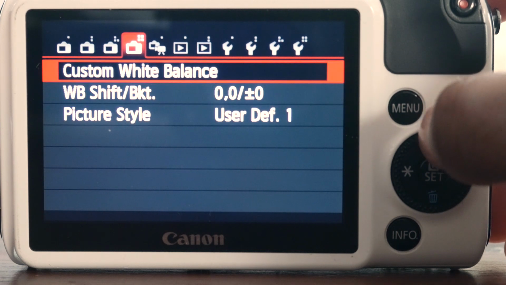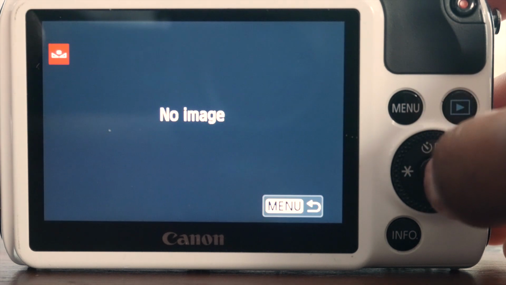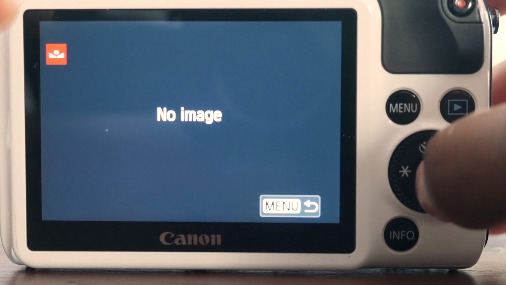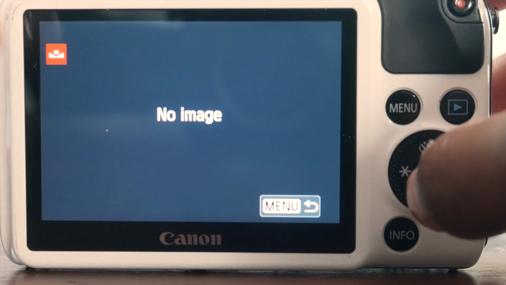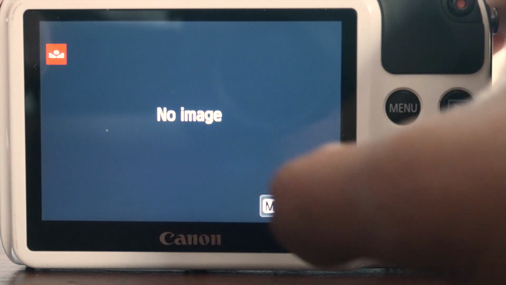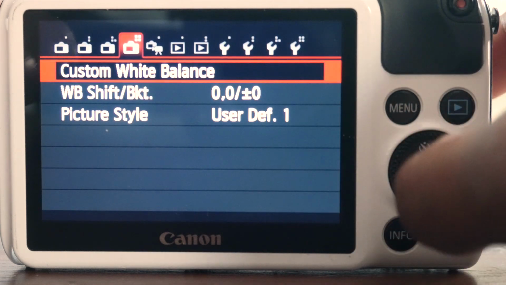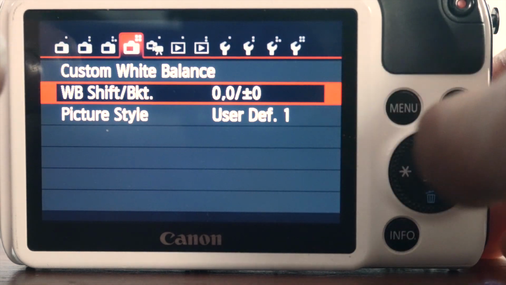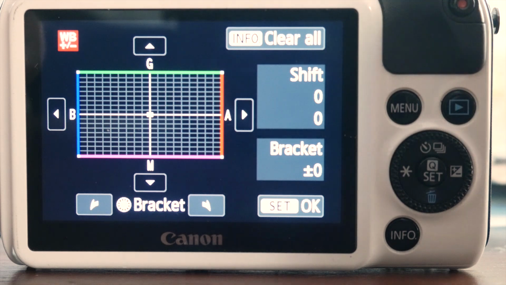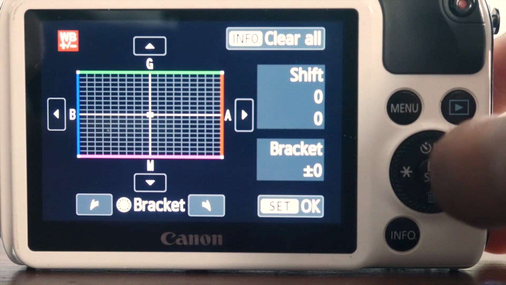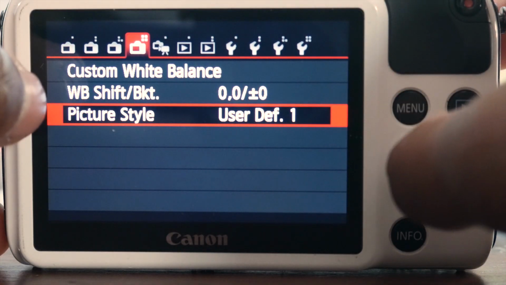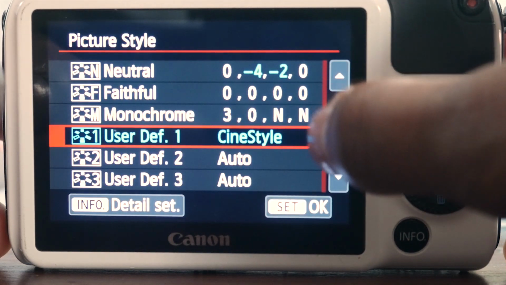Next page, you have custom white balance. So if you go in here, what you would have done is taken a picture of a white surface and then you would use that to set your custom white balance. For the white balance shift bracket, I leave that at 0, so it's right in the center. For picture style, I use user-defined 1, which is the CineStyle.